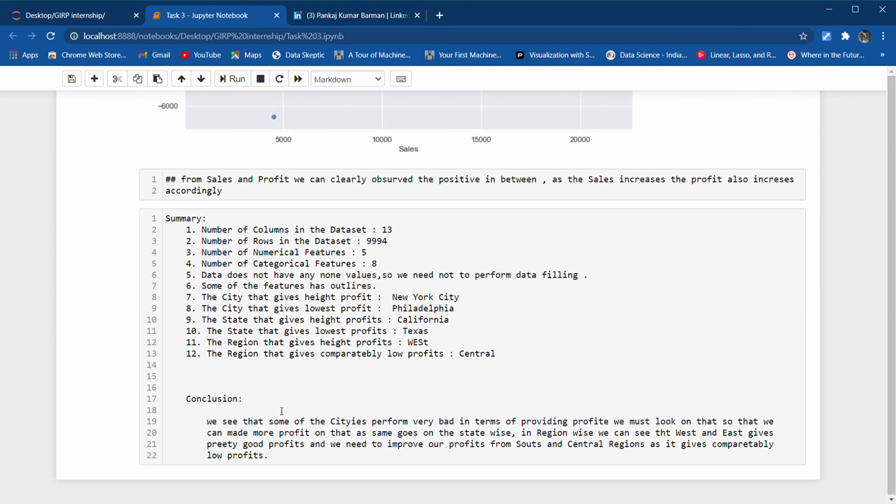Let's try to conclude by saying that some of the cities perform very badly in terms of providing profit. We must look at that so that we can make more profit. Going to state wise and region wise, we can see that West and East give pretty good profits, and we need to improve our profits from the South and Central regions as they give comparatively low profits.